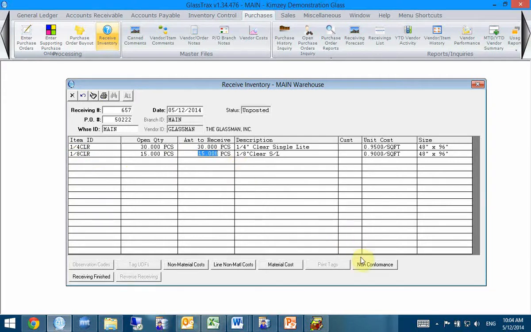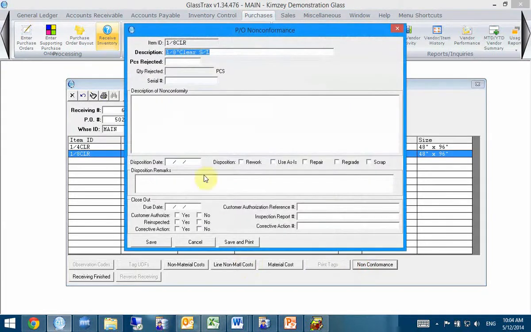Now down here, let's say you got all 15 pieces of this 1/8 inch clear, but there are some problems with non-conformance, meaning there's a crack in one of them or even broken, to the point where you can't use this material. So what you do is click on this line, click on the Non-Conformance button down here, and say, you know what, there are 2 pieces that are broken. If they have a serial number, you can type that in. For the description of non-conformity, I'm going to say broken pieces. For the disposition date, I'm going to put in today's date.